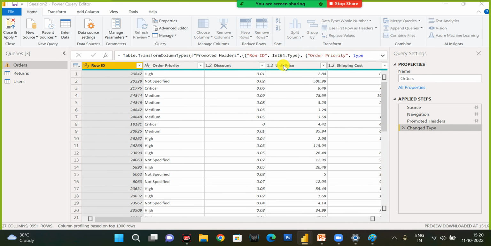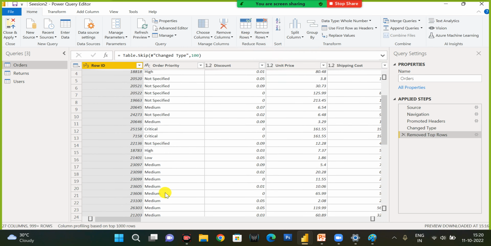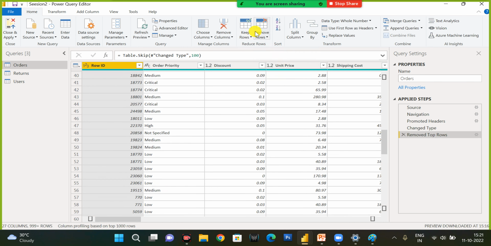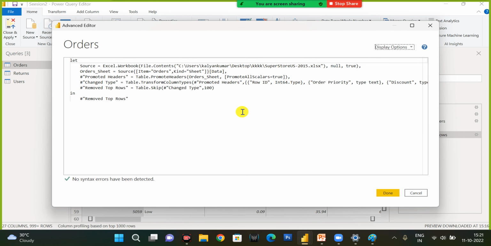Again, I'm removing just the top 100. It will remove those 100 records from the table itself. See that the changes happen.